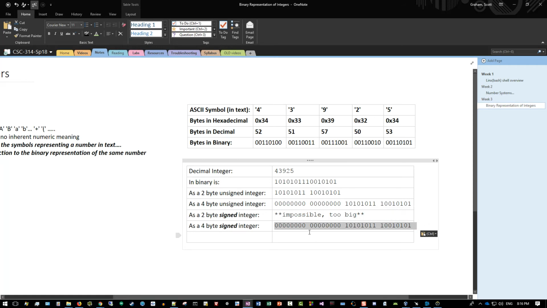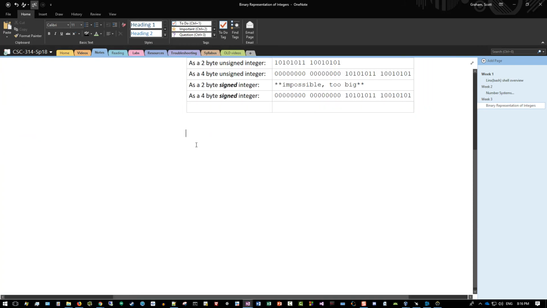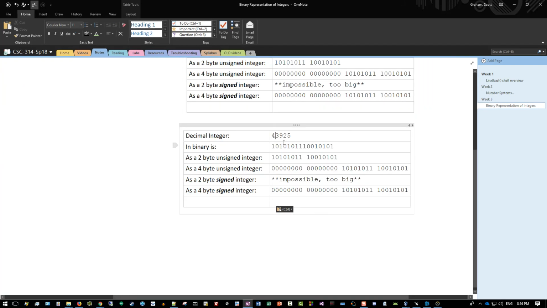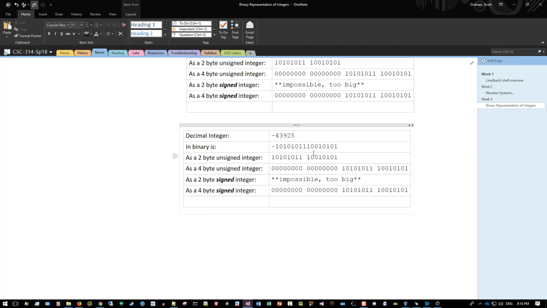All right. But now let's go ahead and copy this whole table. All right, and let's look at what if we had a negative 43,925. Well, in binary, when we're just writing it for humans to read, I'm just going to put a minus sign in front of that, okay? Because you just say negative same way in either number system. But if we're actually talking about bits inside the computer, you don't have a minus sign. You only have ones and zeros, okay?